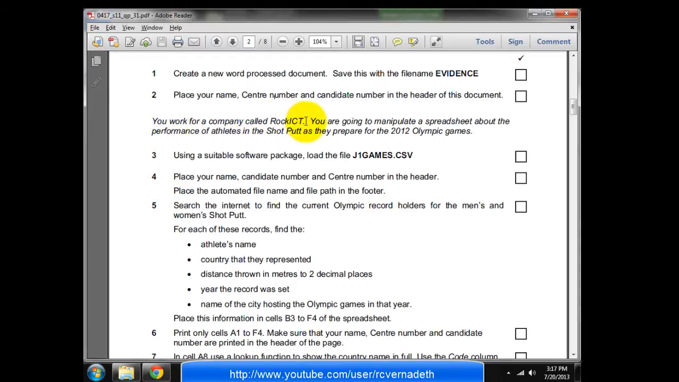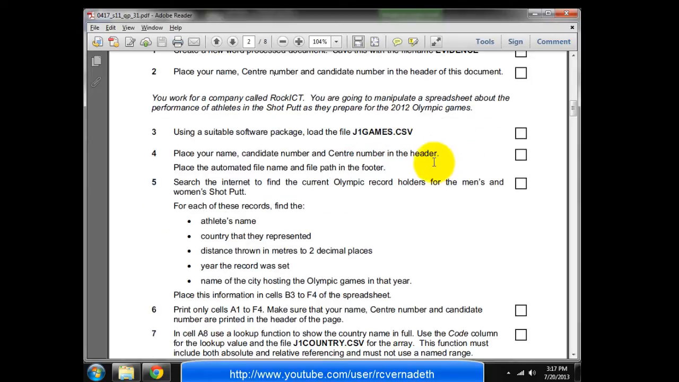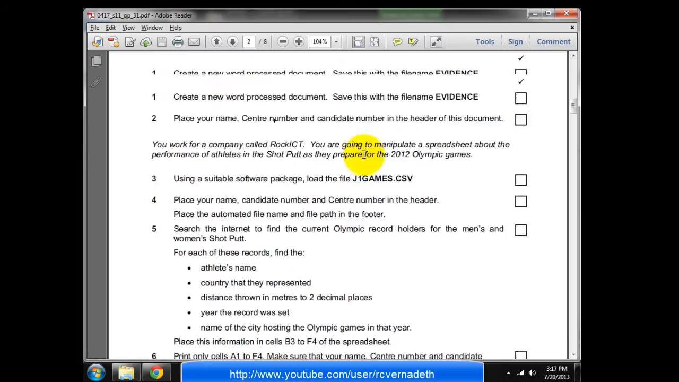You work for a company called ICT. You are going to manipulate a spreadsheet about the performance of athletes in the shot put as they prepare for the 2012 Olympic Games. So, introductory. Number 3, using a suitable software package, load a file j1games.csv.